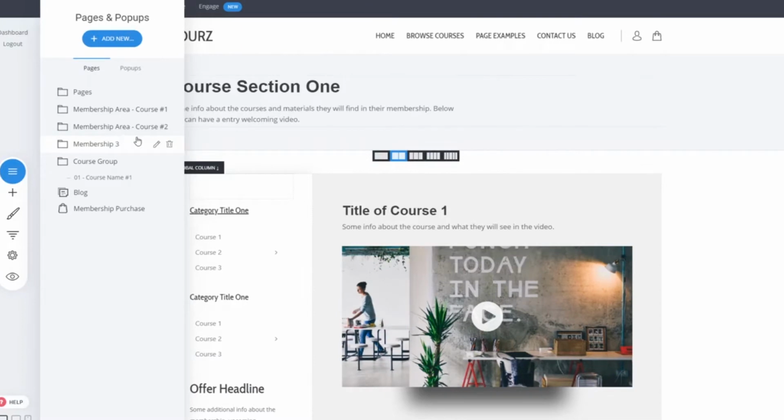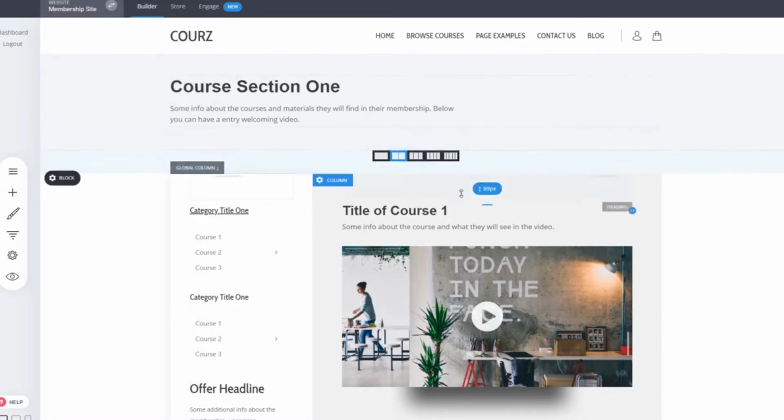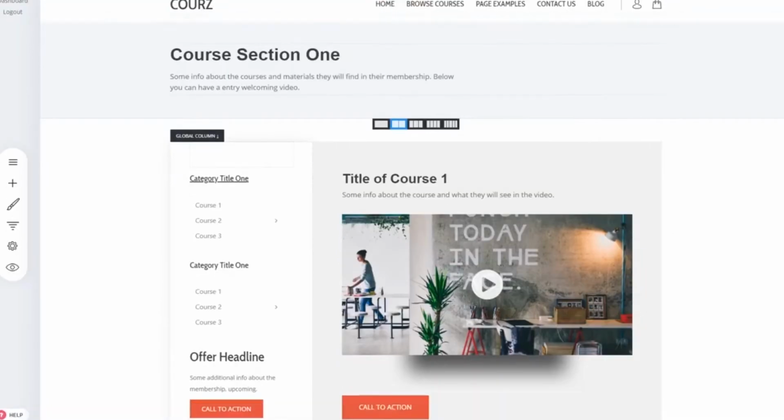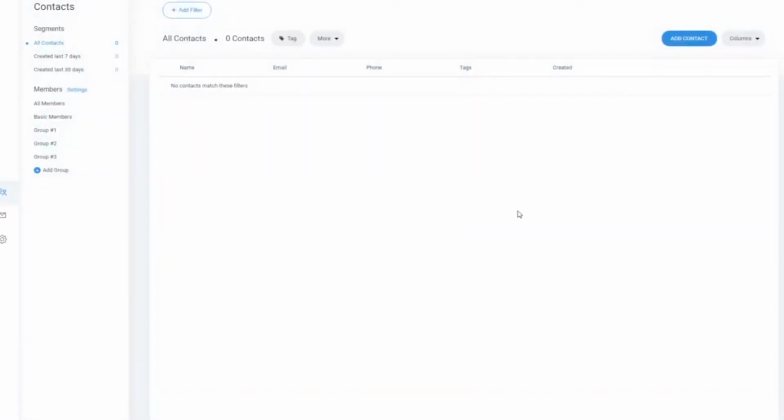So we built, let's say we built 20 courses. How do we actually restrict access to the courses that we've just built? So that's where this comes from. So you just go into your engage section, and there you can see that you have this place where you can manage all the contacts. This is like a CRM, so you can manage all the contacts, all the members.